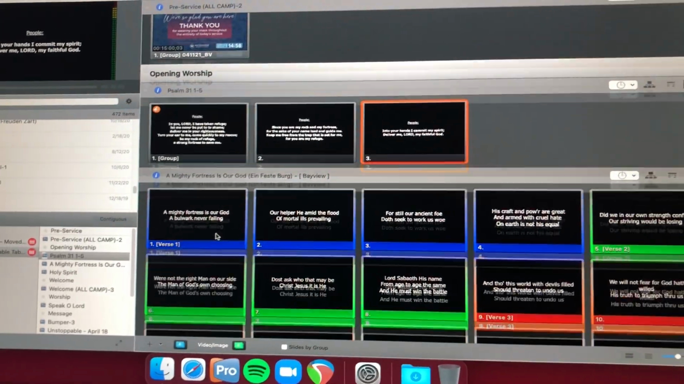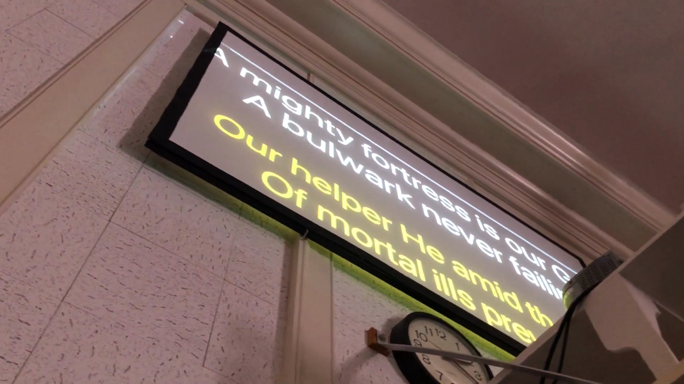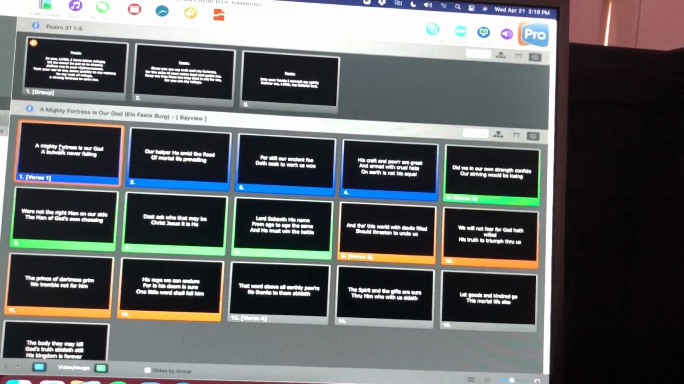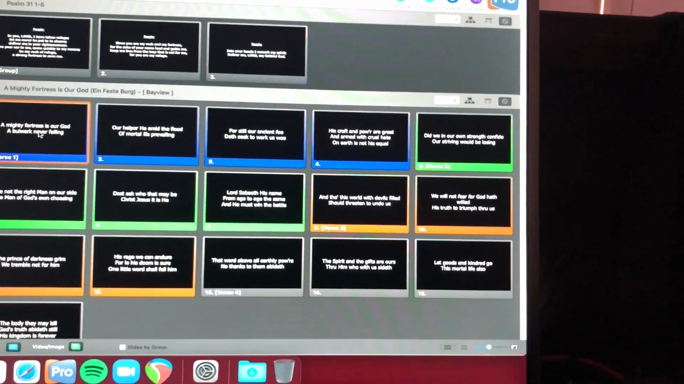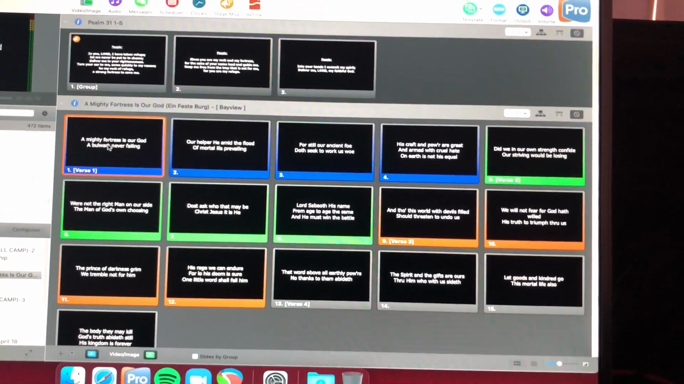So if we even go down to A Mighty Fortress Is Our God, if we click on that, it shows up the same way. The text is quite a bit bigger because there's less text. It does auto scale, so the less text, the bigger it will be. There is a default size to it, but it will try and fit all the text into there if it can.